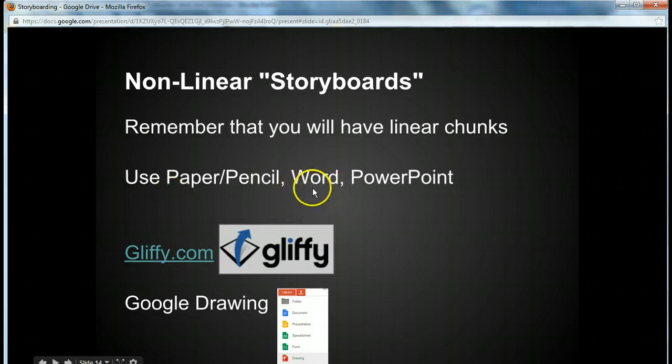Word can work very well. It has the shapes in it, as does PowerPoint. They have flow charting tools is what they have. And they're pretty straightforward. They can get a little frustrating to work with, but they're fairly straightforward.